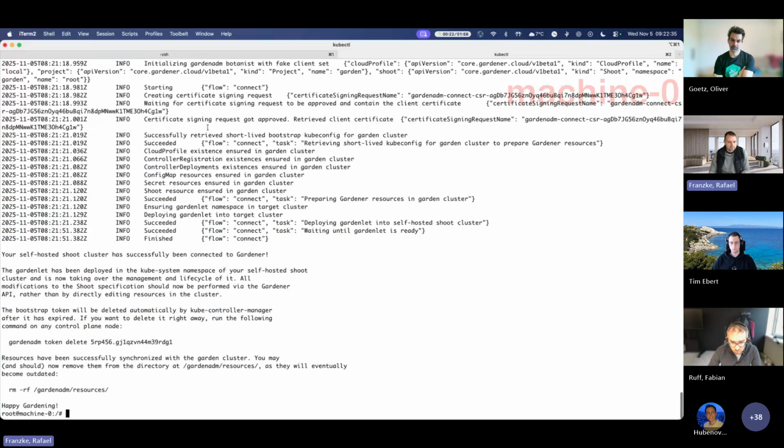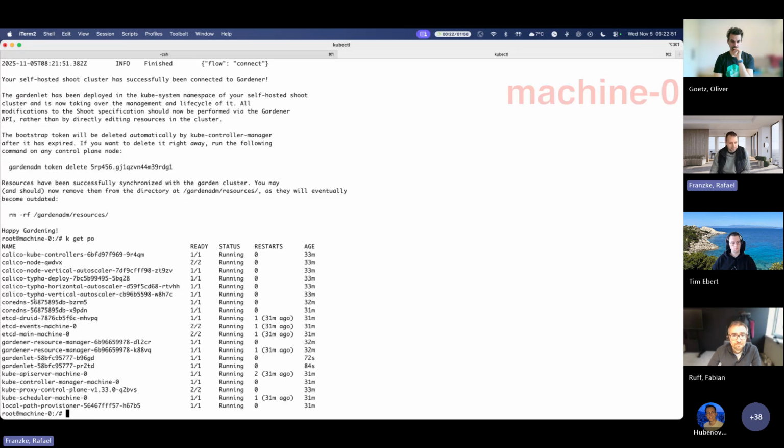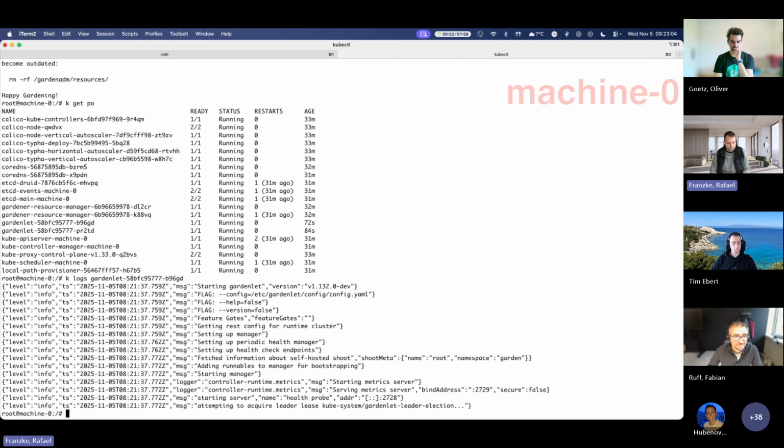All right, so this has completed. It tells us that the self-hosted cluster has successfully been connected. We can also delete the bootstrap token again if you want to. If we take now a look into the cluster, then we see in the kube-system namespace, besides the usual system and control plane components, we now also have 2 gardenlet pods here. And let's see who is the leader, checking the logs. The other one.